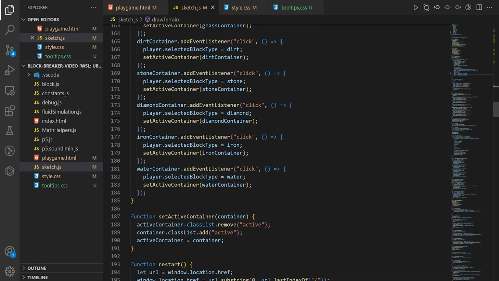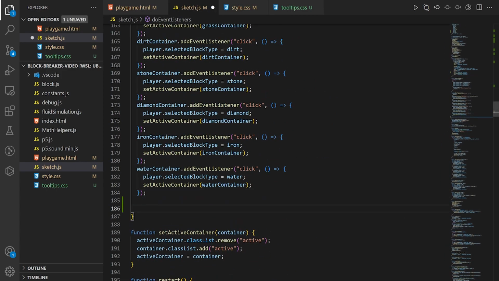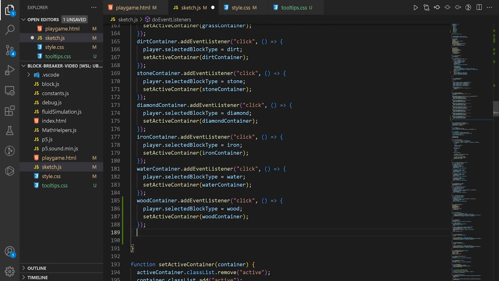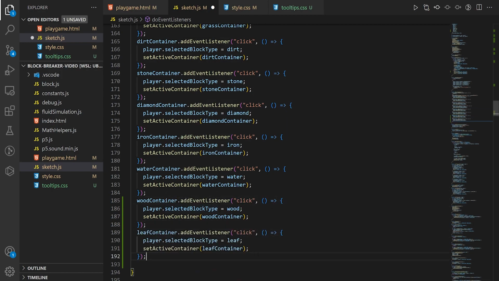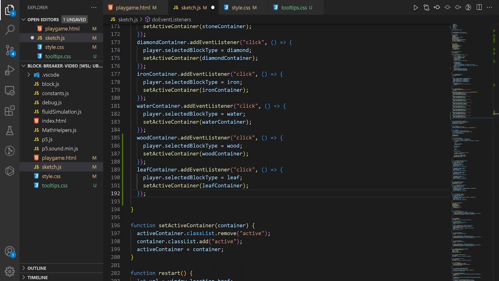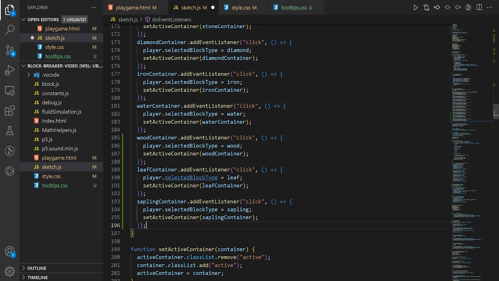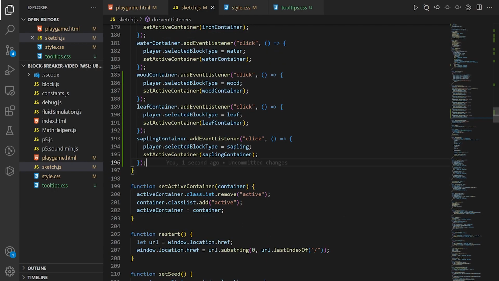Once we have that, we then need to come down to our event listeners and again prove why object-oriented programming is a good thing. Here we're going to add a wood container, which is just going to be our event listener. So whenever we click on it, we can select the wood blocks. It'll work just like the rest, just replace it with wood instead of water. Here it's going to be leaf instead of wood. And the last one, you're just going to add sapling instead of leaf. And that'll give us our on-click listeners.